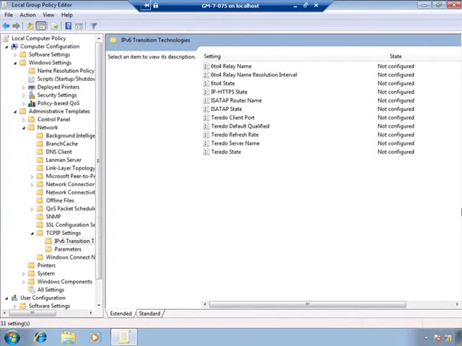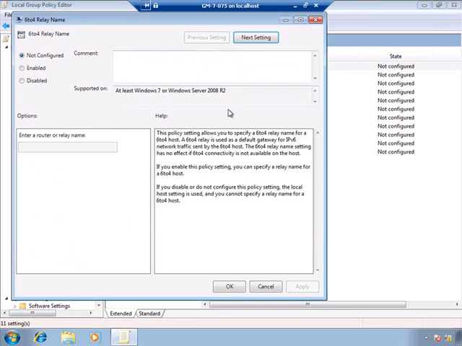As you can see, I've already opened up the group policy editor on GM7075 to the IPv6 Transition Technologies node. And you're going to see here that some of the things we just talked about are actually here and real policies, so I didn't lie. Well, the first one is the 6-to-4 relay name. And this policy setting, as the description indicates, allows you to specify a 6-to-4 relay name for a 6-to-4 host.